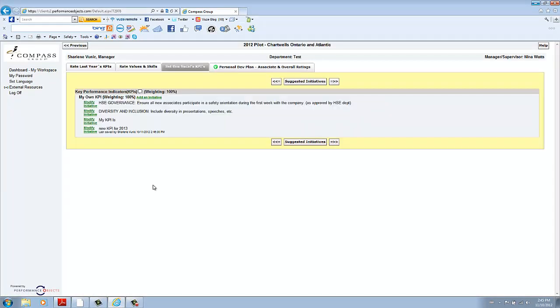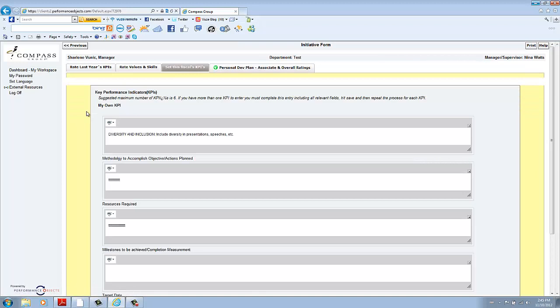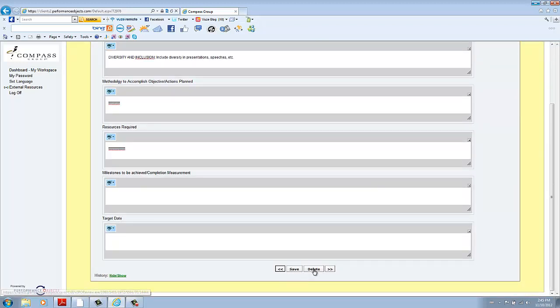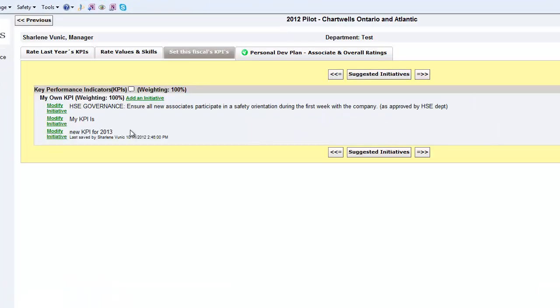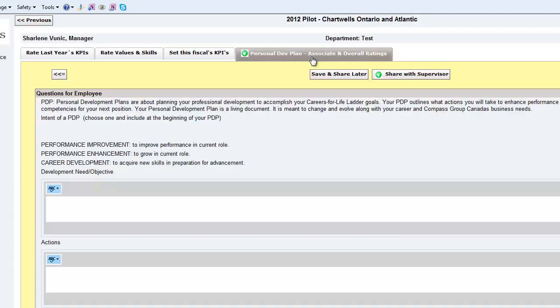If there is a KPI that is no longer applicable, so here's my new KPI, if this one is no longer applicable for 2013, by simply clicking on the Modify link, I can in fact delete it. This means that I don't want to carry this KPI forward into the next year. Or I can use the Suggested Initiatives box once again and select from the 35 options provided to me. If I'm happy with the selections that I've made for 2013, I can move on to the last tab, where I have opportunities to create some personal development.